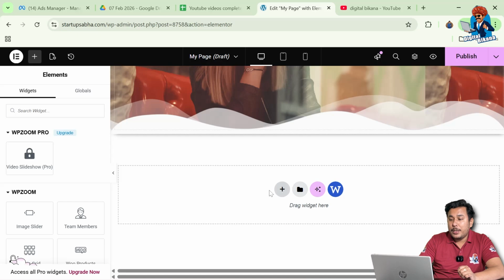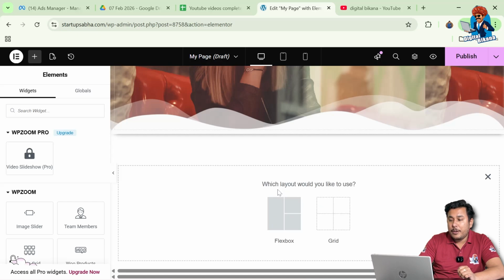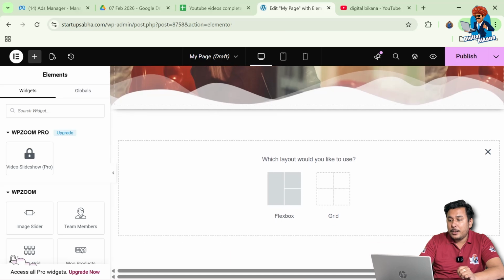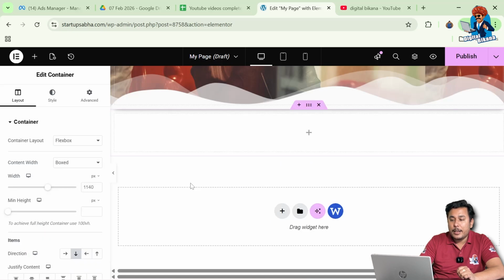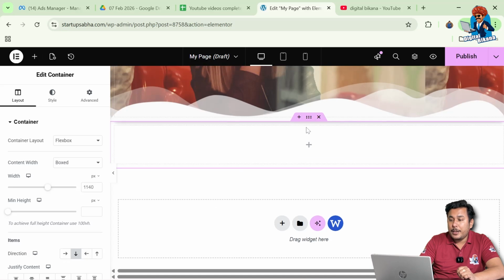Now to create a new container, we can simply click on the plus icon displayed in the middle of the screen. So I have clicked on this, and here it is asking us about the layout, whether I want flexbox or grid. So I'm going to select flexbox, and in the structure I'm going to select the direction column. Okay, so we have added the container, but right now it is vacant.